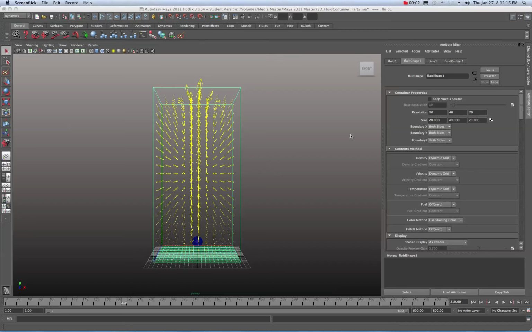All right, welcome back to part 2 of the marvelous 3D fluid container tutorial. Now, this is sort of where we left off in part 1, so make sure that if you're landing on this tutorial that you go back and watch part 1 so that you can get to this point, all right? So here we are. Now, this is where things get kind of strange.